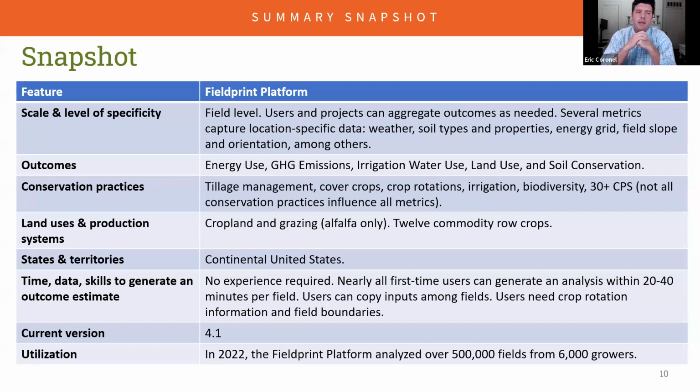Conservation practices that we take into account is basically all of them. The major ones: tillage, cover crops, crop rotations, irrigation, biodiversity practices, over 30 conservation practice standards of NRCS. But please keep in mind that selecting these conservation practice standards does not affect all the metrics. It may affect a few: water quality or energy use or greenhouse gas emissions. But for some conservation practices, there is not enough data to make them influence all the metrics.